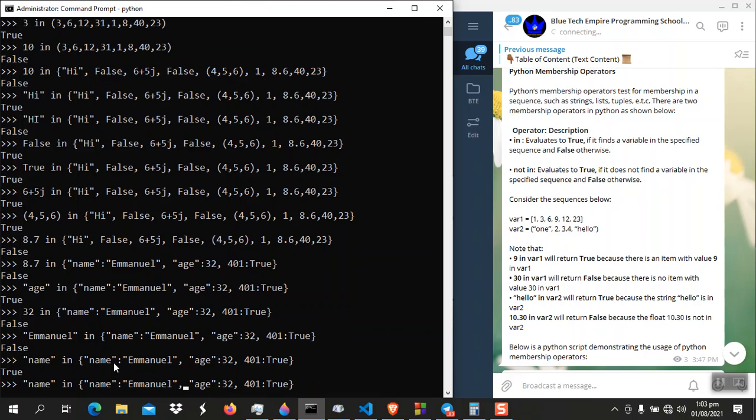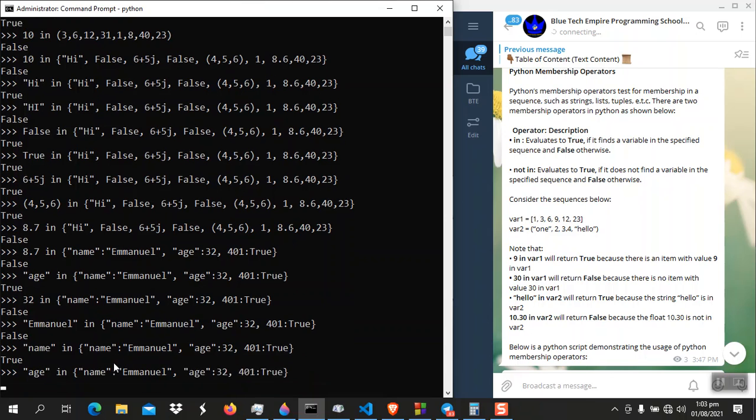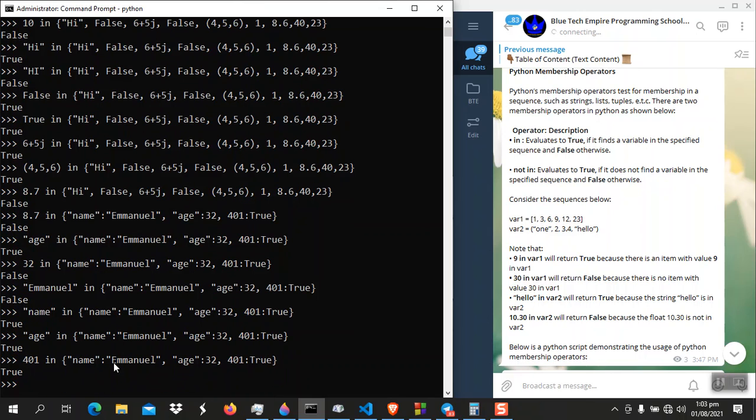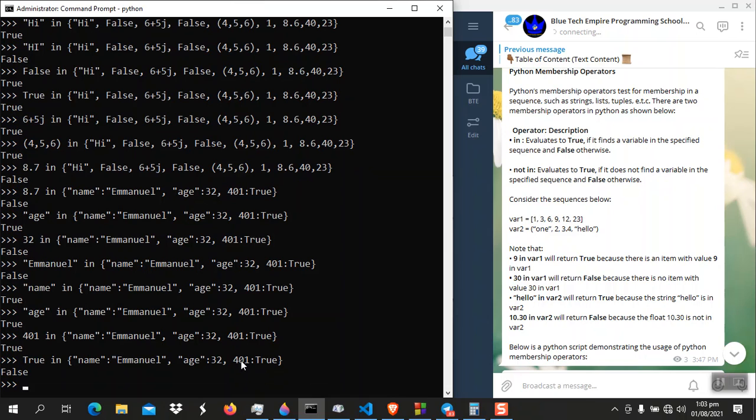Yes, age. Yes, 401. Perfect. So you can check for the existence of keys, but if you write true, it's going to return false, because though we have true as a value, there's no key equivalent to true. There's no key true. There's a key with the value true. There's the 401 key, but there's no key true. We have the keys name, age, and 401.